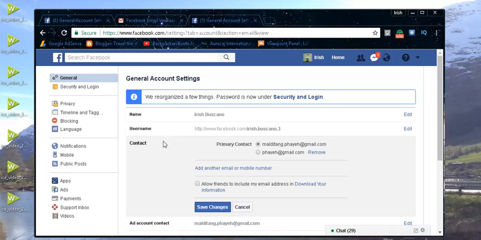Okay. So here, you will see now there's two email addresses, which is the primary one and the new one that you want to be your primary email address. So just pick this one and then save.